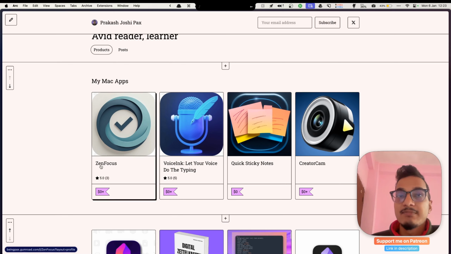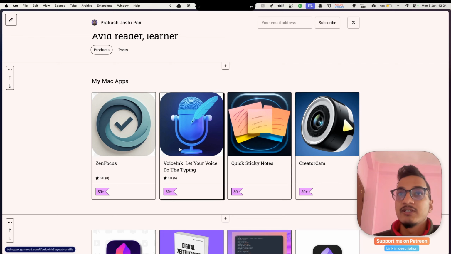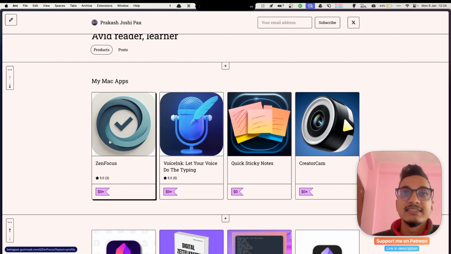This is a Zen Focus application, which is a kind of to-do or task management application. Then this is a voice-to-text application. Then this is a quick sticky notes application, and this is the current application, CreatorCam. And this I have submitted in the App Store, and this I have not submitted anywhere. This I am selling myself, and this is on Gumroad.